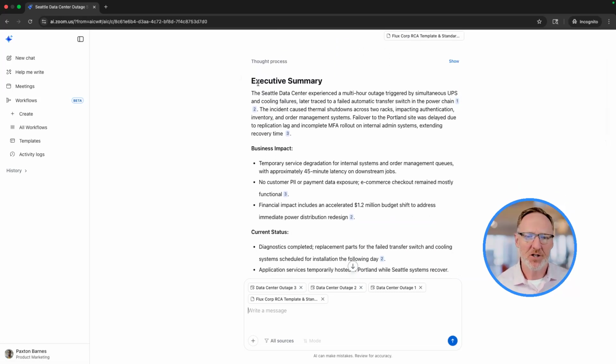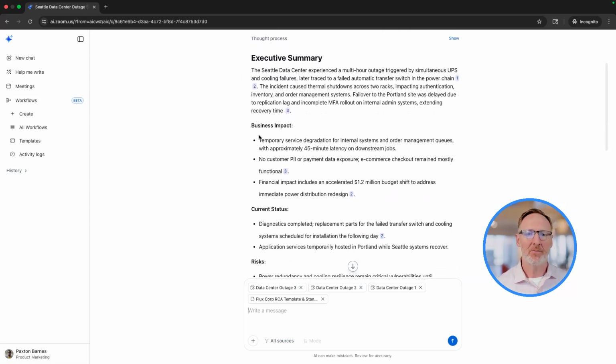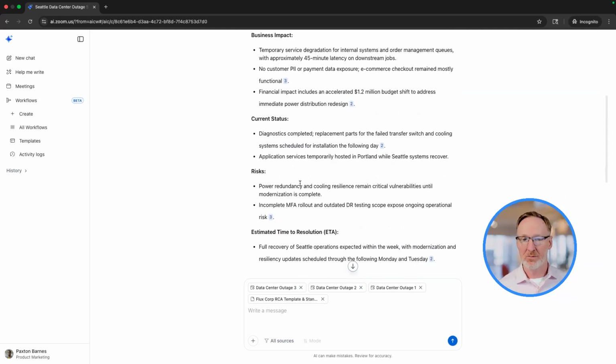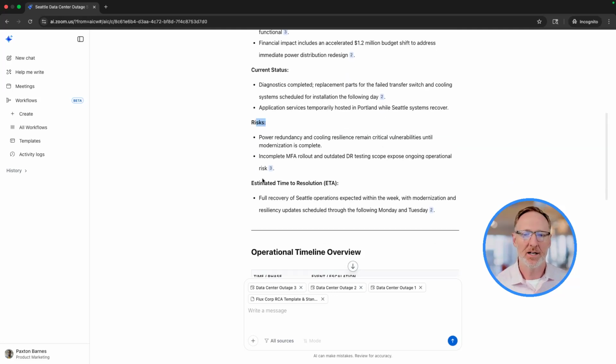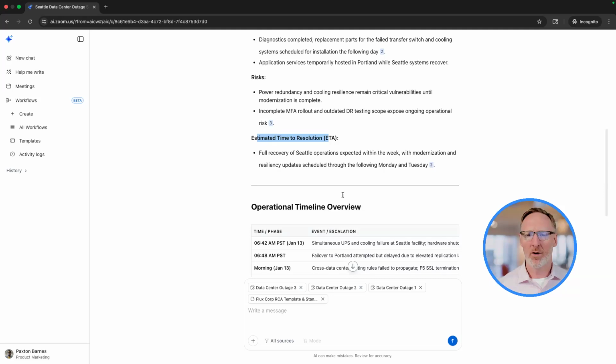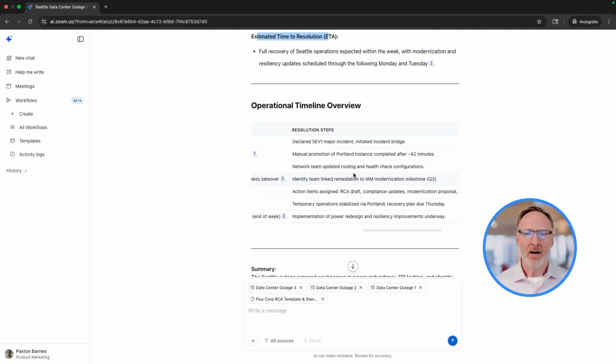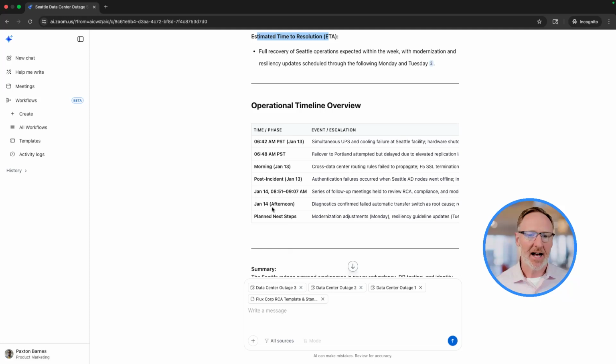So in this case, we've generated the executive summary, right? Very focused, direct to the point, where it identifies the business impact, the current status based on those meeting conversations, risks associated, and then estimated time to resolution. These are the primary care-abouts for executives. And then it also generated this operational timeline, exactly what happened as we walked through it live in the meeting.